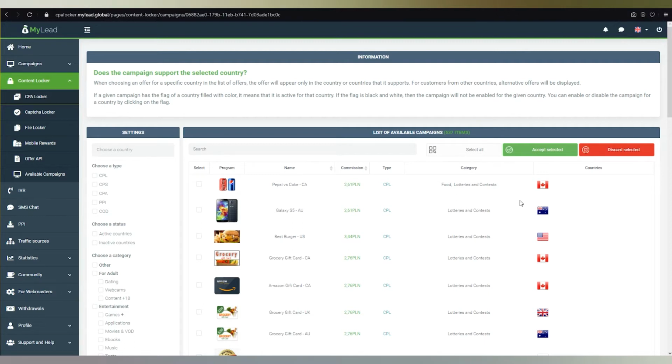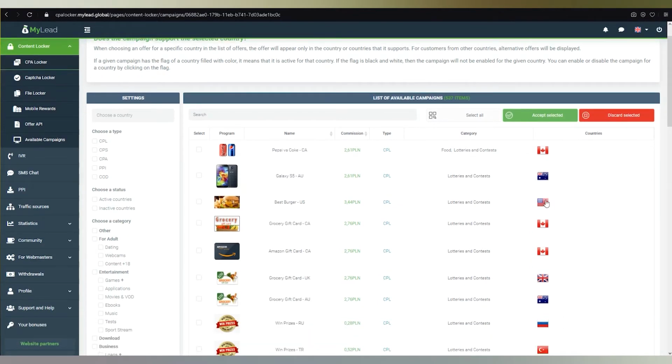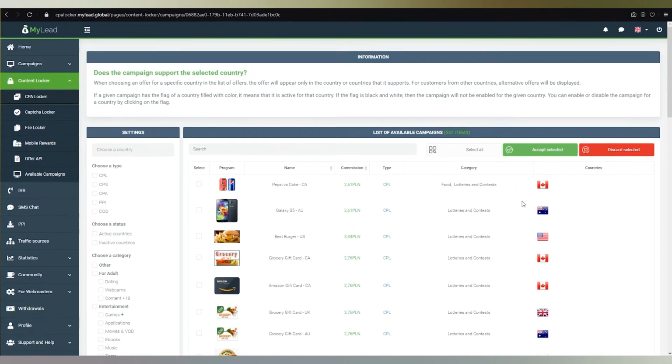In the column on the right, you will find the flags that indicate the countries in which the campaign is running. A colored flag means that the campaign is active in a given country and it will appear in the task list. You can disable the display of a certain affiliate program in a given country by clicking the flag. It will then become black and white.